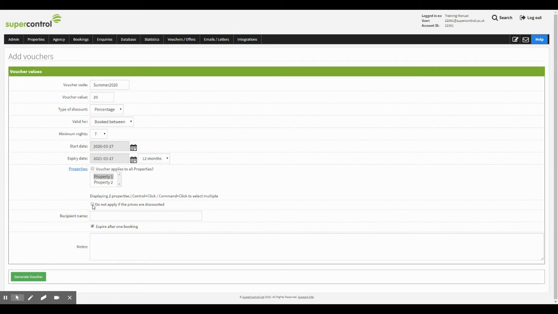You will also see a tick box here to not apply if the prices are discounted, because perhaps you have discounts already set up under the property settings. So this will make sure that the voucher isn't used if there is a discount on the booking that they are making already.